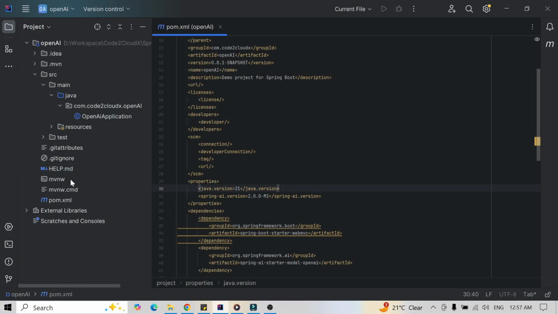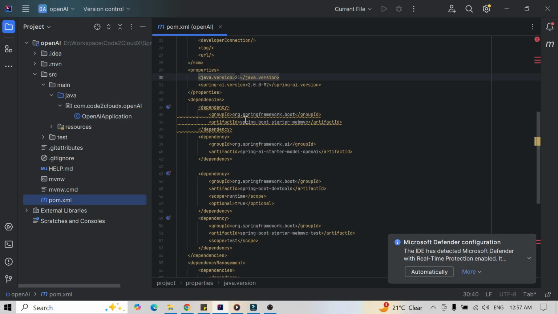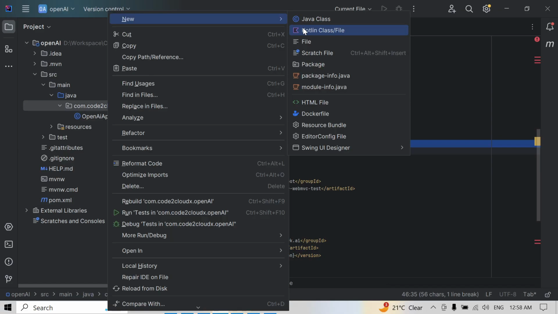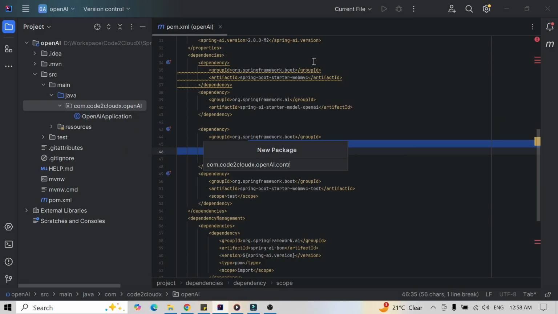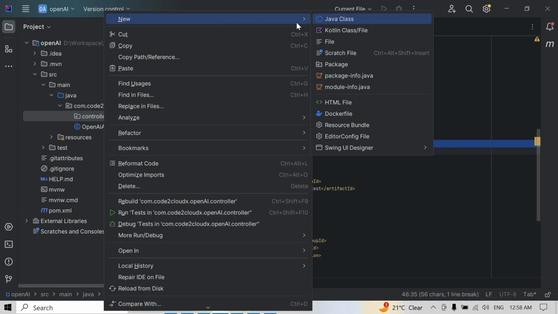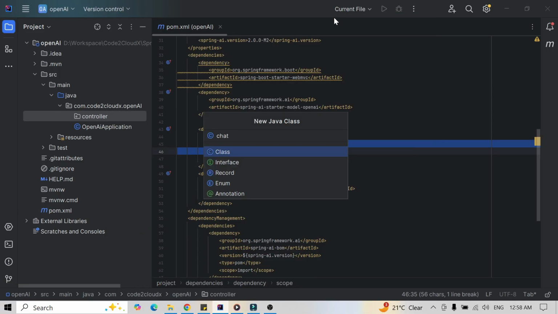If we open the pom.xml, we can see all the dependencies are properly added. Now let's create our REST API. Inside the base package, we will create a new package called controller, and inside that I create a new class named ChatController.